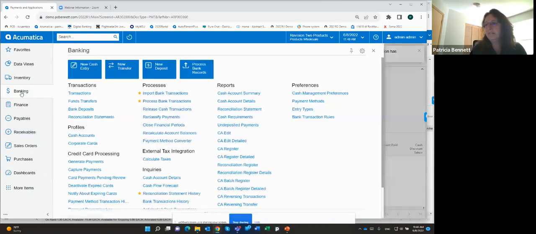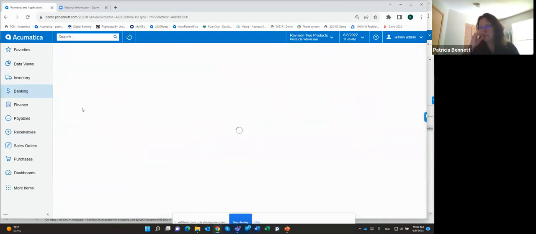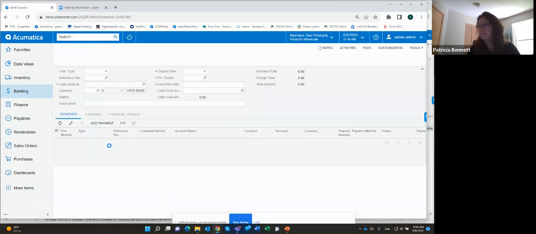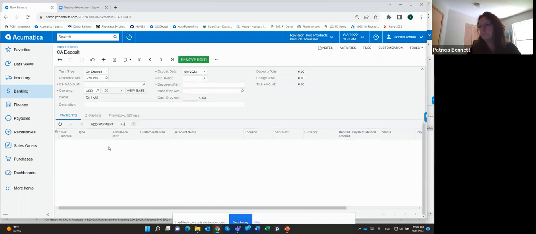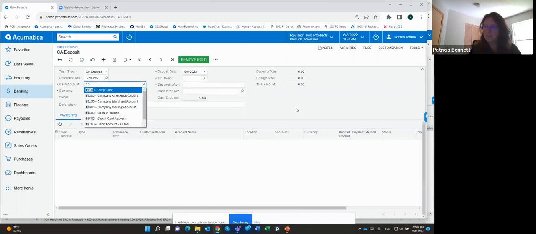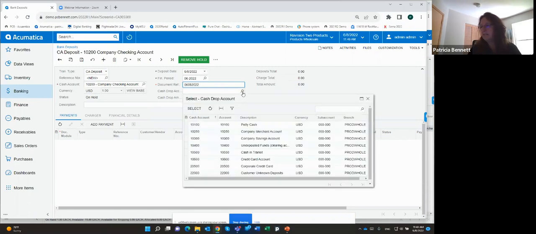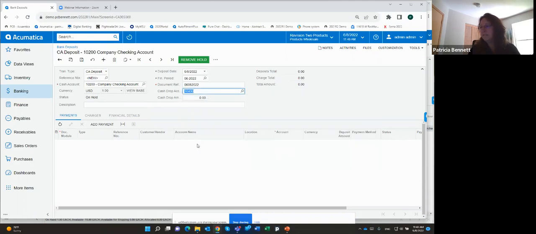So I'm going to go into my banking. I'm going to go to bank deposits. And I'm going to create a new one. And my cash account is the 10200. And deposit date was today. The reference number, whatever you want to put in there. And the drop account is my undeposited funds.